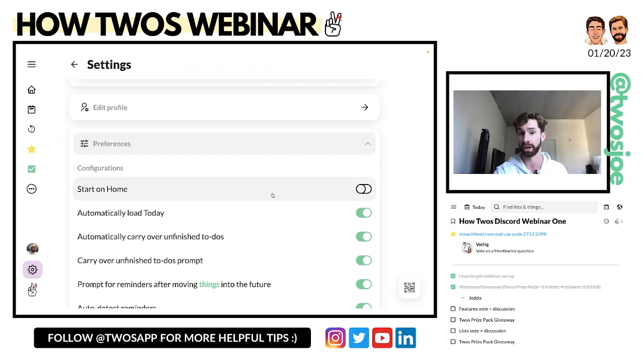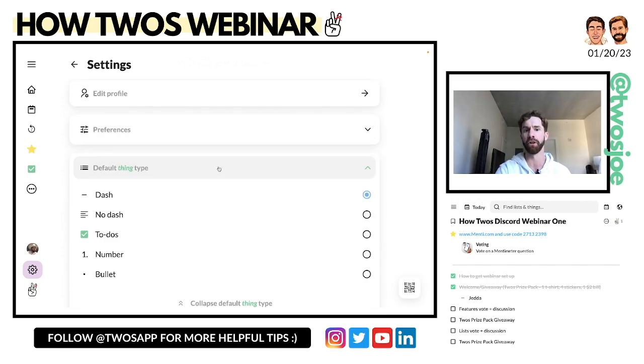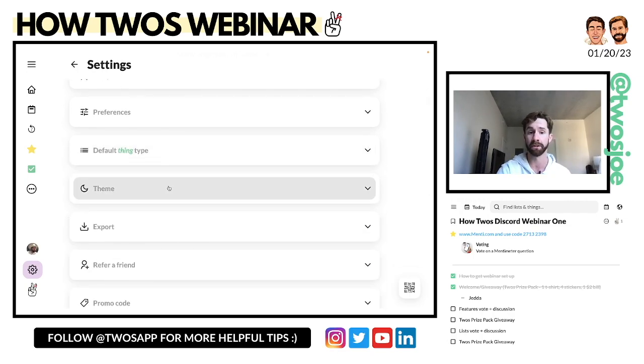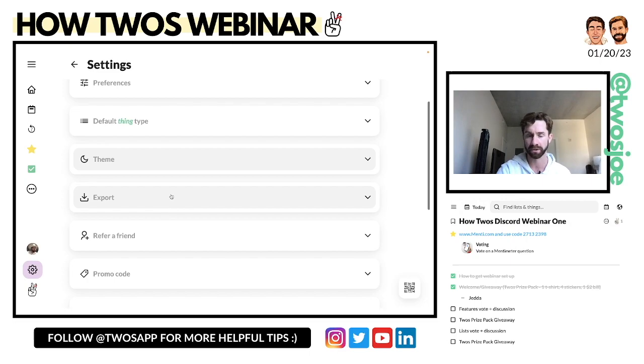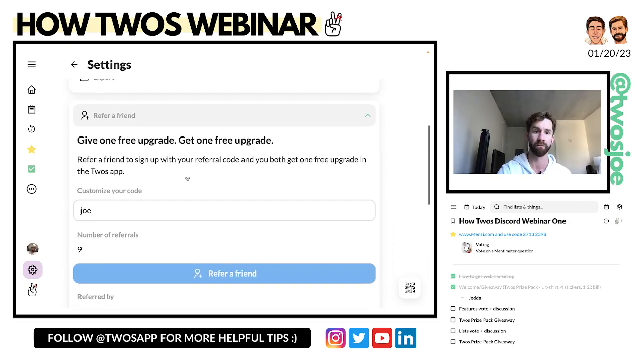For example, starting on home. Instead of opening Twos to today every time you want to open Twos, you can actually open Twos to the home view instead. So definitely go through your preferences. Default thing type effectively allows me to change my default thing from a dash to a no dash to a to-do. Theme, dark and light mode. Export all of my data in Twos. And we also had to get to referring a friend.